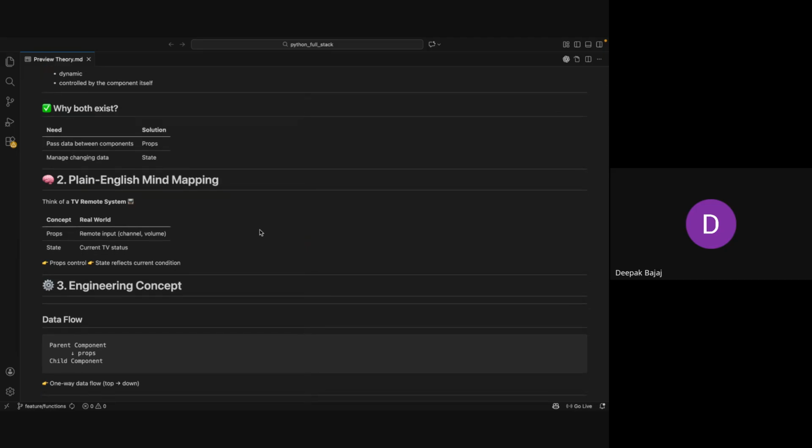So these are the two important concepts of this React, state and props. If you don't have clarity, just let me know so that I can clarify. Because props you already did. Okay, go ahead, please.